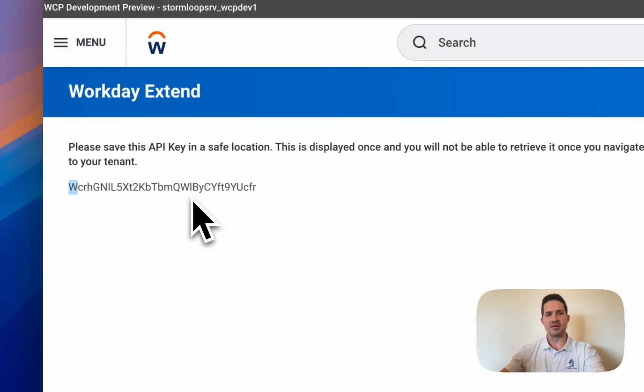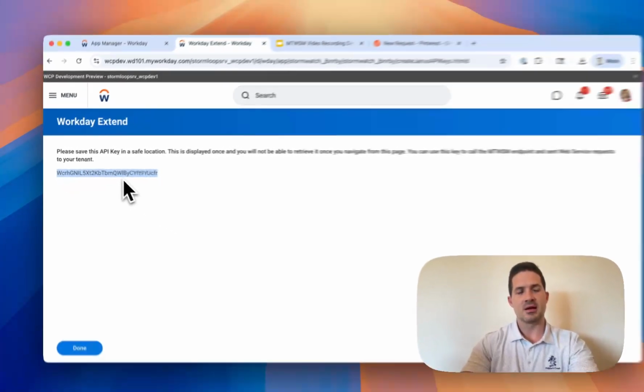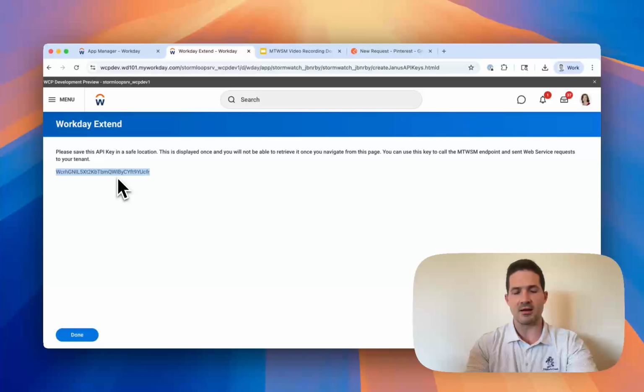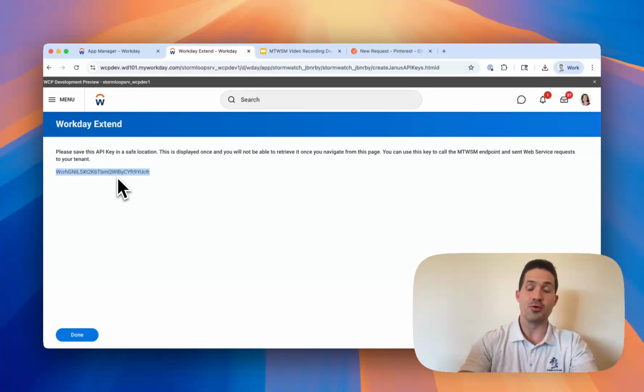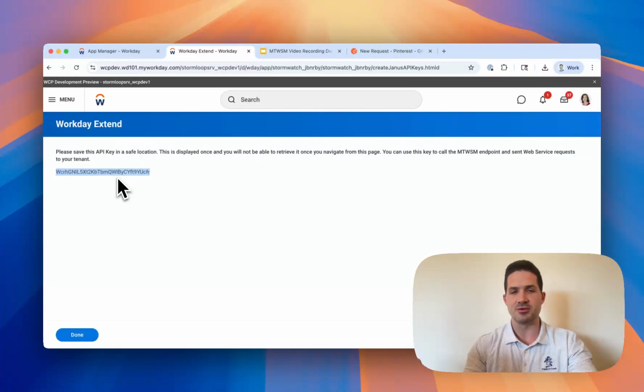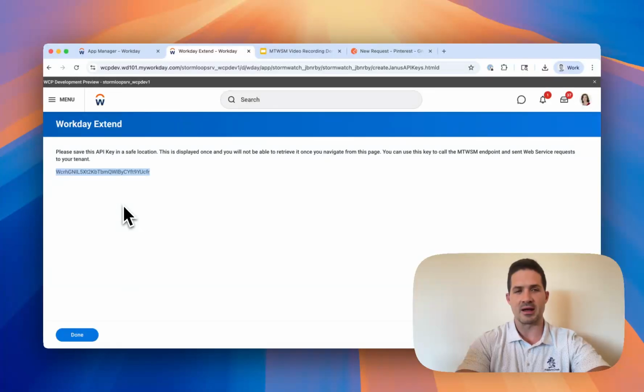So if we were working with a benefits vendor, I would send them this key, and I would say, this is what you'll use to authenticate into our tenant. You do not have to send them an ISU username. You do not have to send them an ISU password.